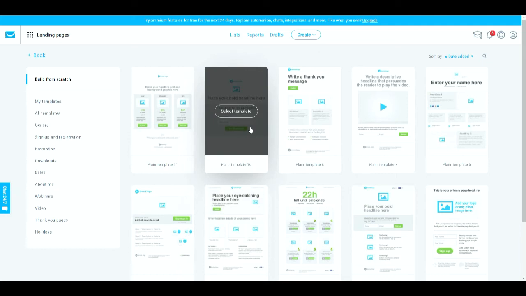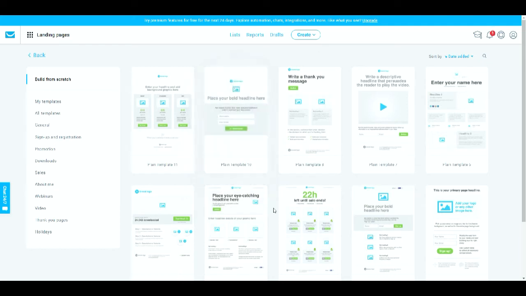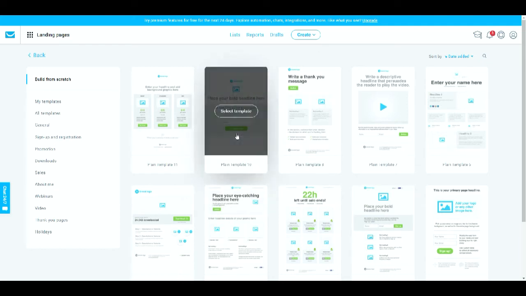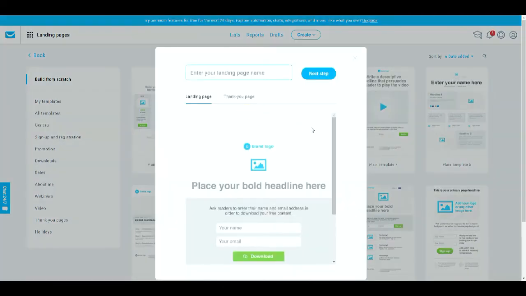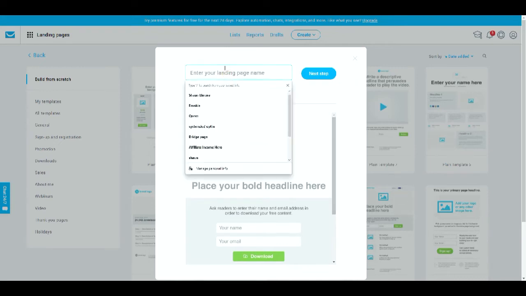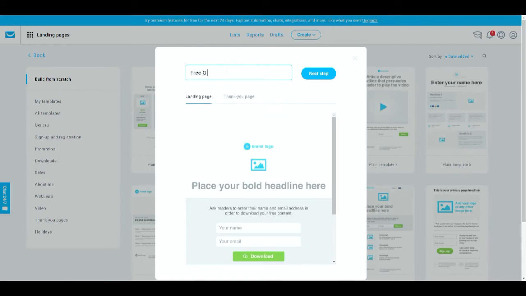I don't want anything else other than a subscribe box, an image and a headline. That's all I'm looking for. So I'm going to select this template here. Once you've selected the template, you just need to give your landing page a name. So for the purpose of this, I'm going to give it free gift landing page, whatever it is that will be memorable to you, so you know exactly what it is referring to. So you want to have a recognizable name, something that's congruent with whatever the offer is that you're running, and you can easily understand what it is when you come into your back office.